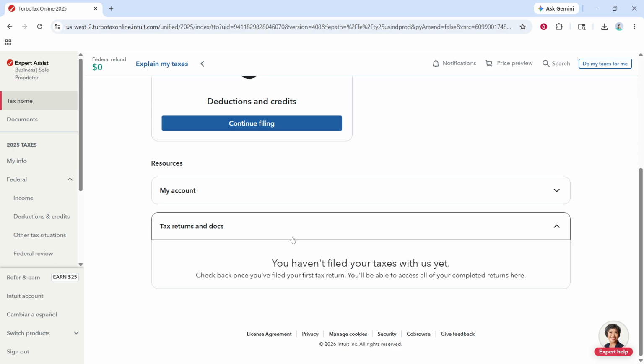Click the tax year you want to access. Depending on what's available, you may see options like View Return, Download Return, PDF, or Print Return. Viewing opens it on screen, while Download Return, PDF, saves a copy you can store on your device. Print sends it to your printer using your system settings.